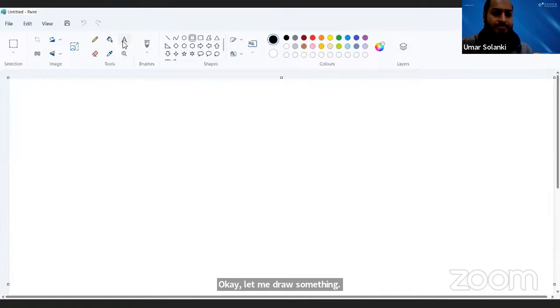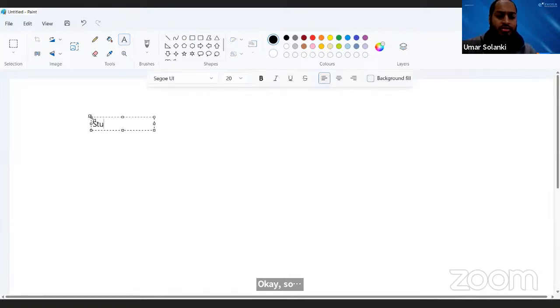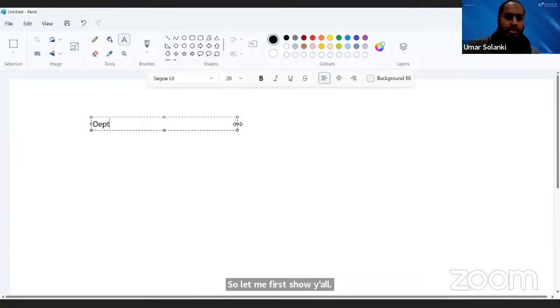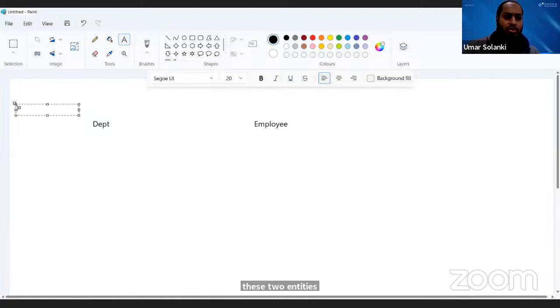If I have student, or this is simple, I take an example, actor and movie. Well, let me first show you all department and employee. How will we map these two entities, the department and the employee entity? The relationship options are 1:1, 1:many, and many to many. These are the three options we have.